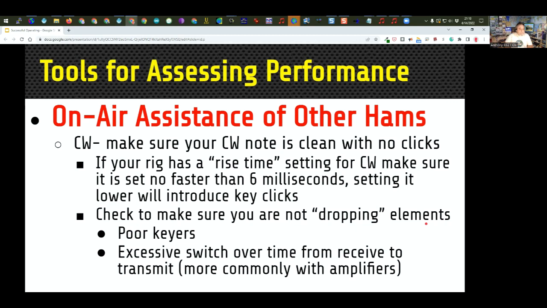Sometimes this is caused by poor keyers. Sometimes it's also caused by excessive switchover time from receive to transmit, especially if you're keying an amplifier. Make sure that your settings are proper.